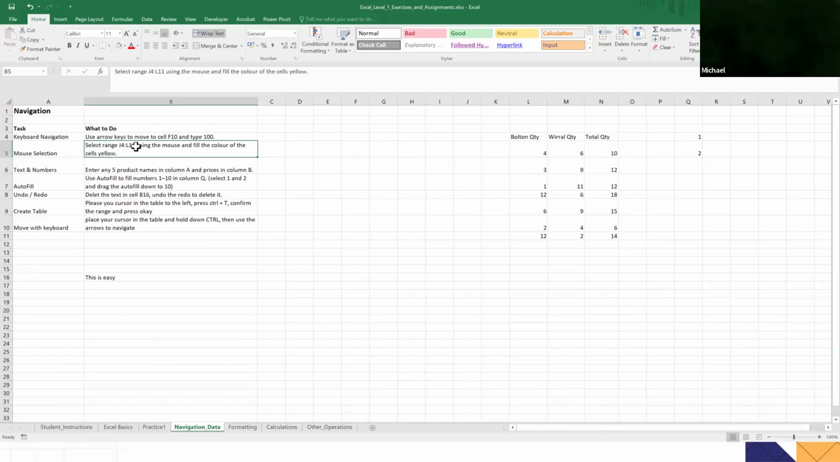Use arrow keys to move to cell F10 and type 100. So I can first of all come to column F, then I'll scroll down till I get to F10. This is F10, says type 100. I'll type 100 in here. Perfect.